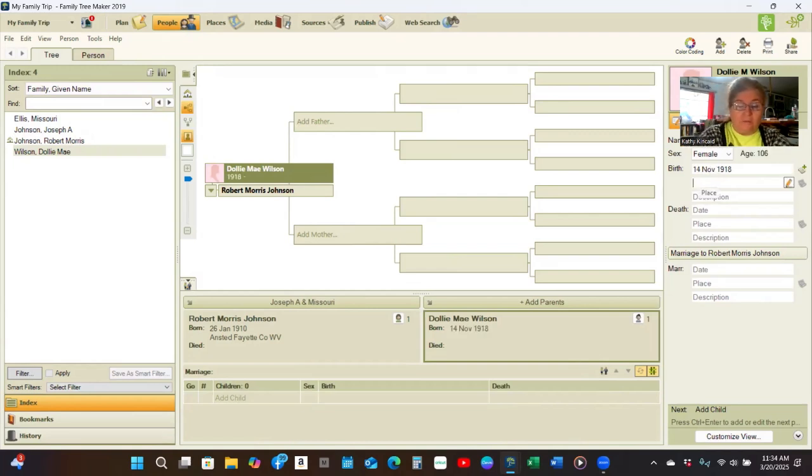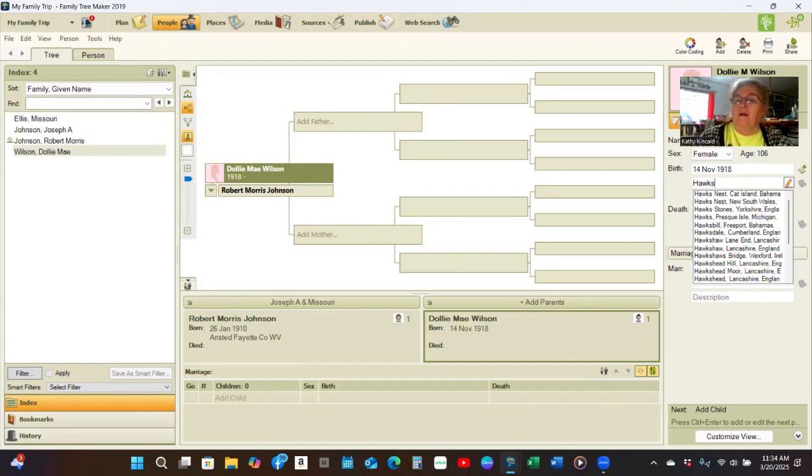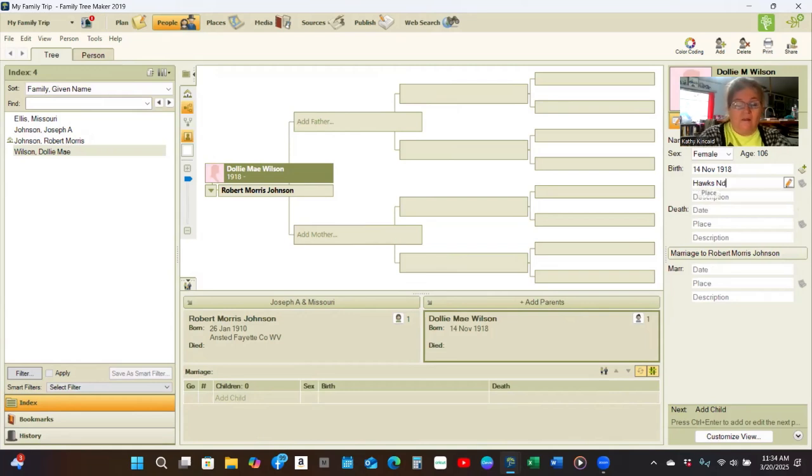Okay, so she was born at Hawksnest. There used to be a mining town down there. Also in Fayette County. Now I don't know what this other line is for. You could put in information like who was the doctor that delivered her. Whatever you want with that extra line is up to you. I don't put it in there.